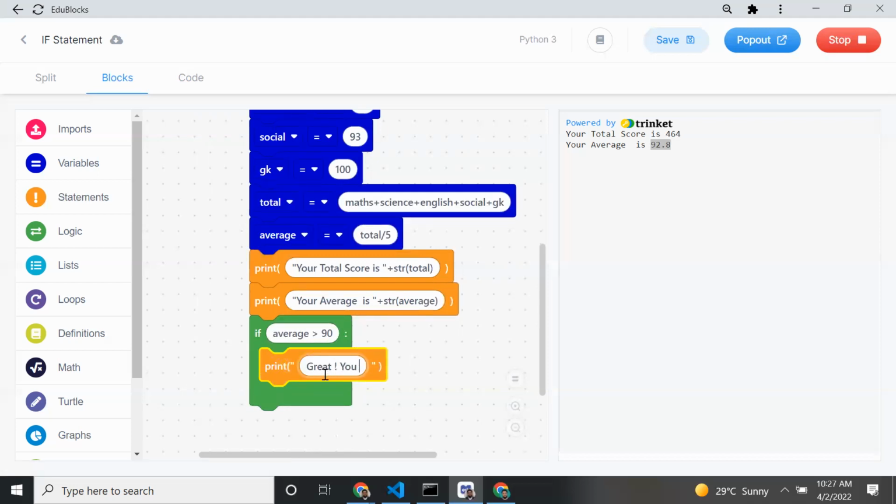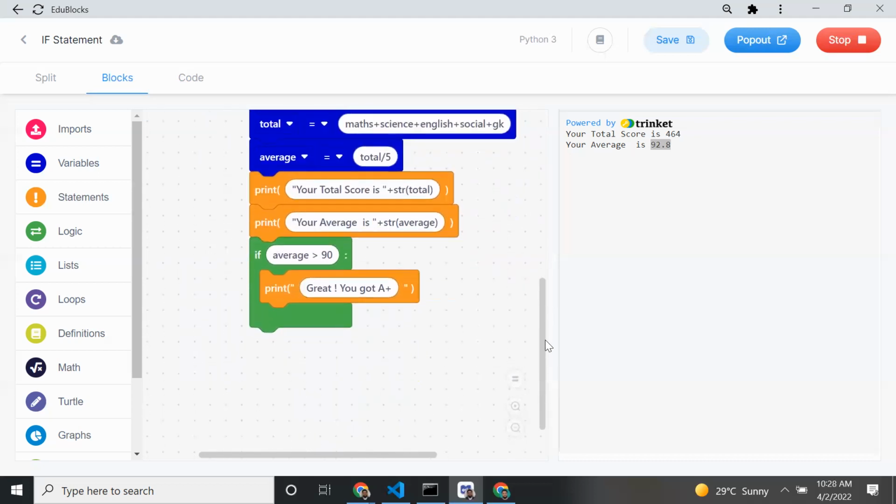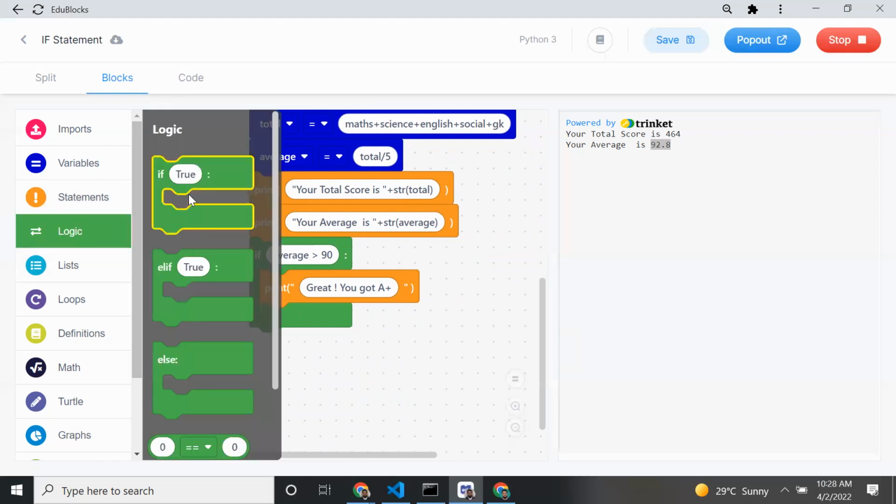You got A plus. Grade, you got A plus. So this is if my mark is greater than 90. What happens if the mark is less than 90 and greater than 80? Same thing. You go to logic. Don't select if. It is the else if. That is called elif, else if.